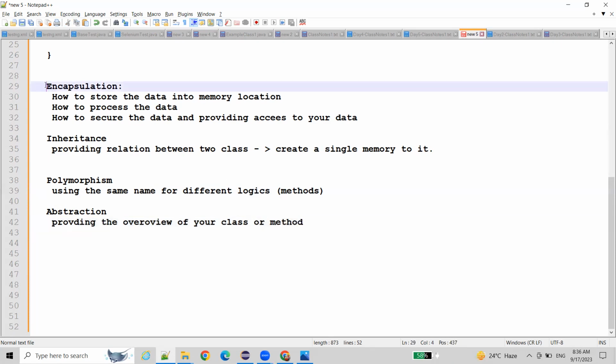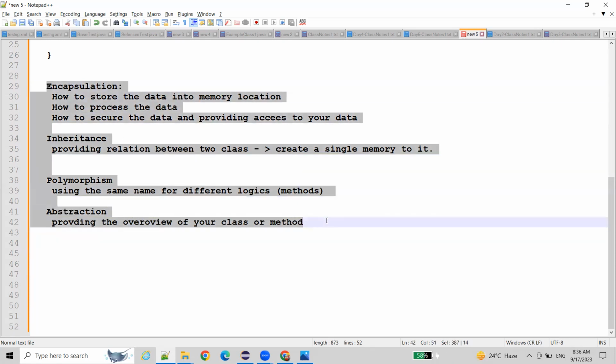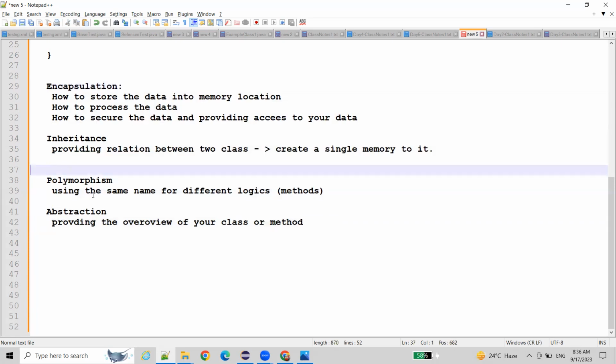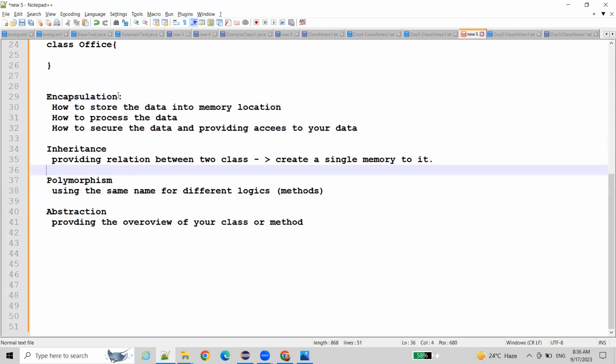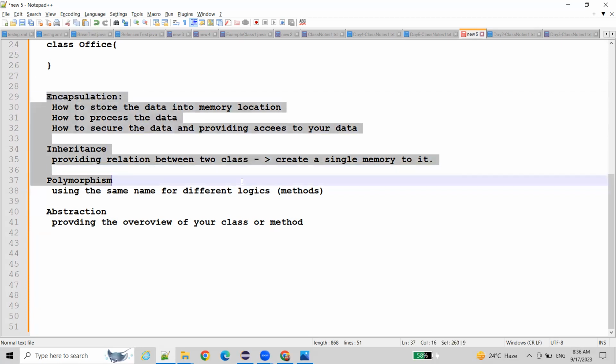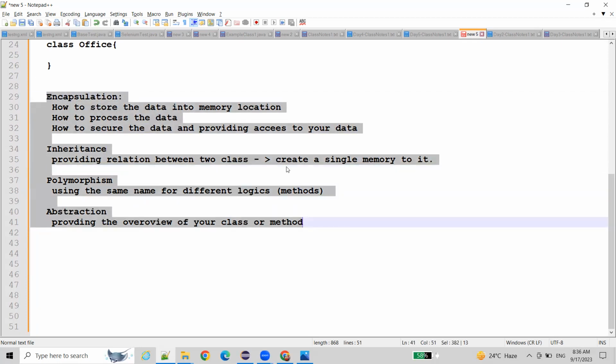By following these four concepts, we have to develop our logics in Java. In object oriented programming, these are the facilities. If you use these facilities to write your program, it will be processed very easily by your JVM, it is easy to reuse and easy for other people to understand, and your data will also be secure. One by one we will discuss.